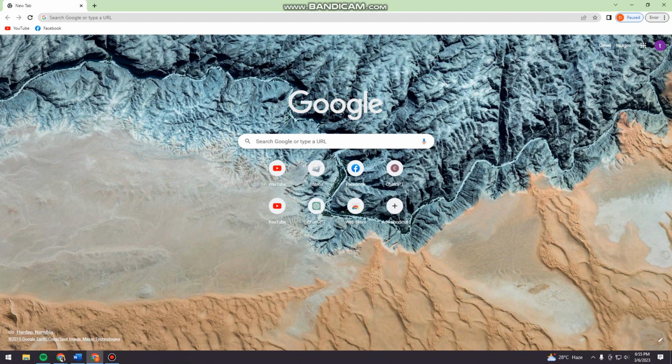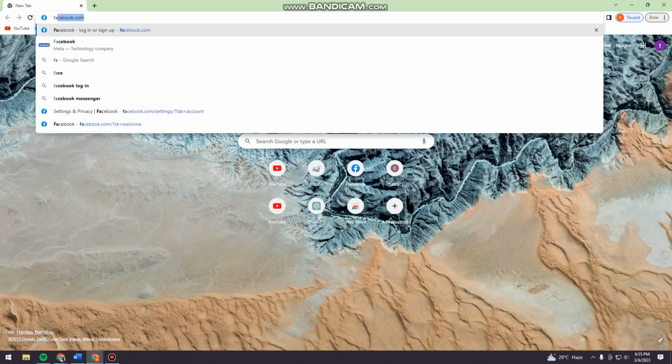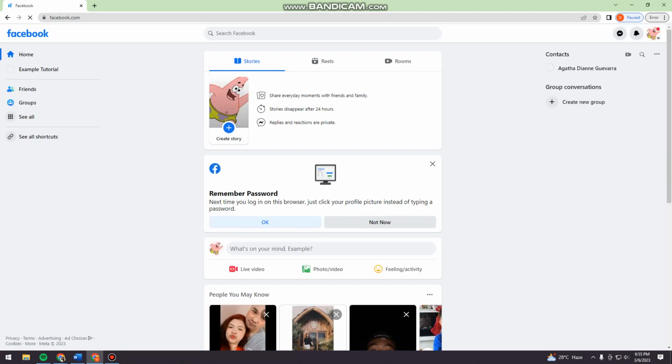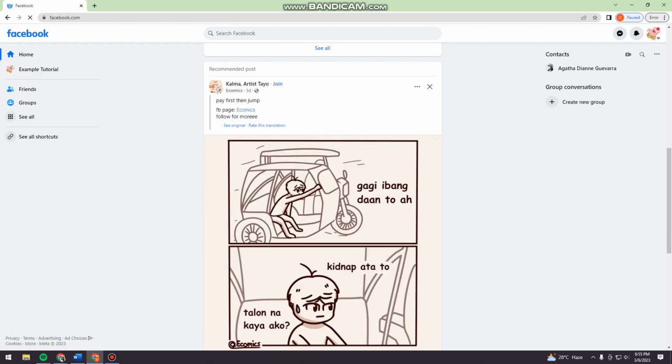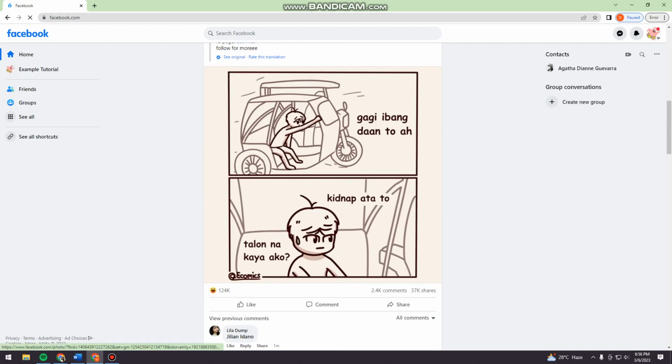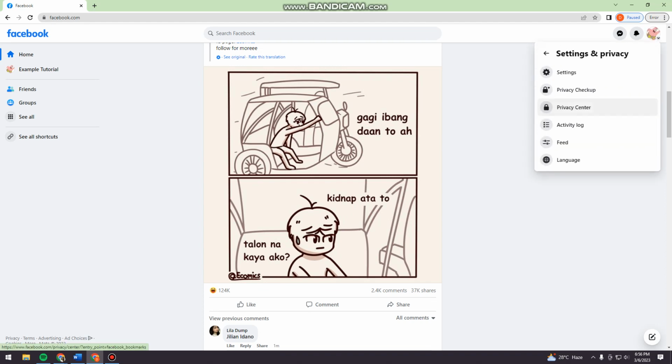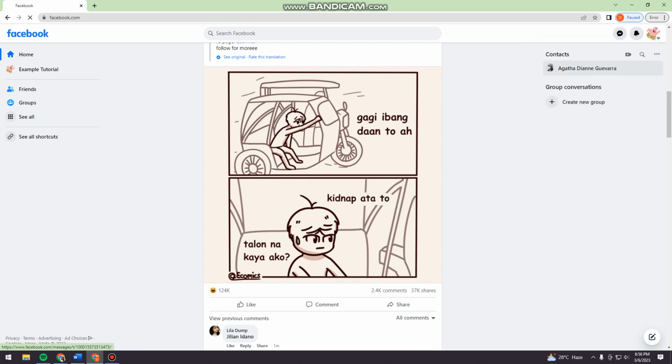So first of all, you want to open your browser and then go to facebook.com. And then once you've done that, make sure that your account is logged into it, okay? And then after that, go ahead and click on your profile at the upper right corner of your screen, and then click settings and privacy, and then click settings.